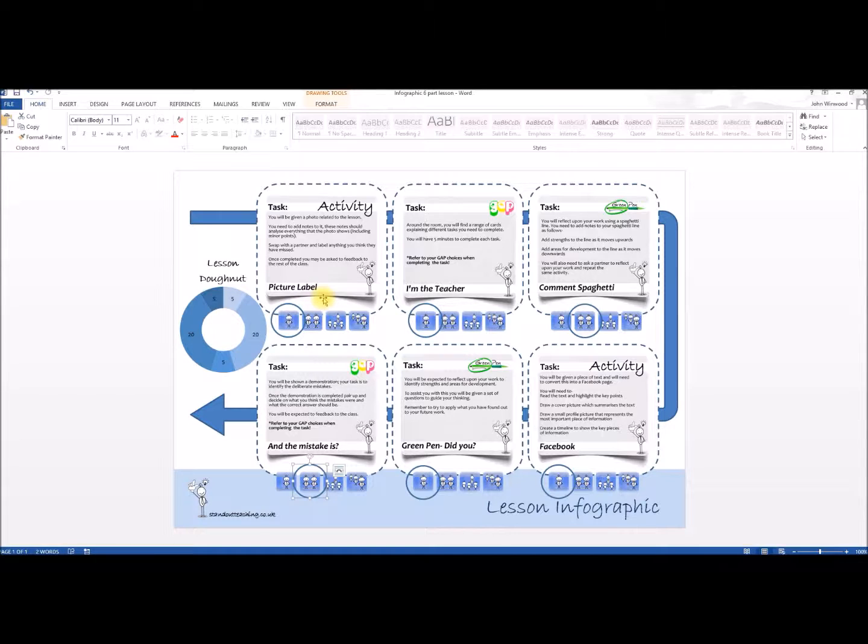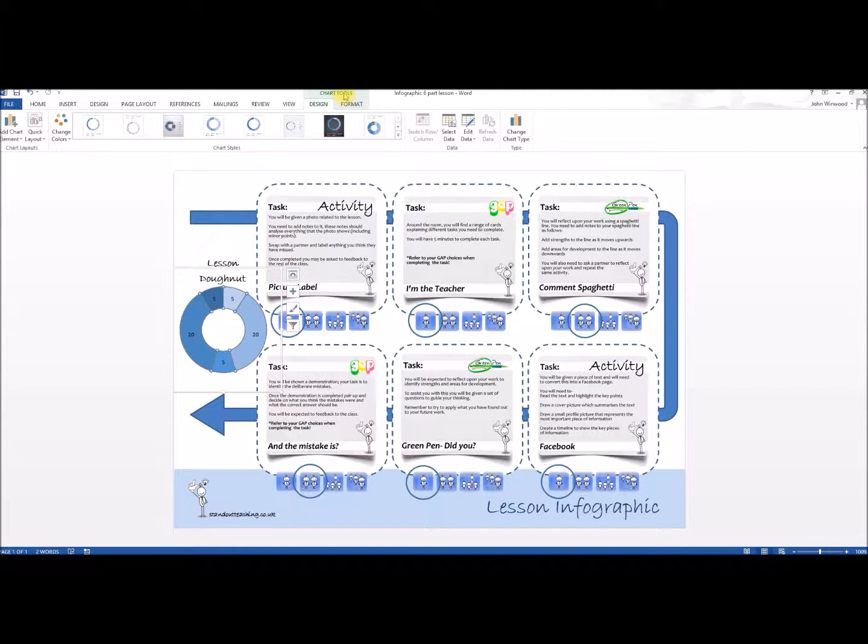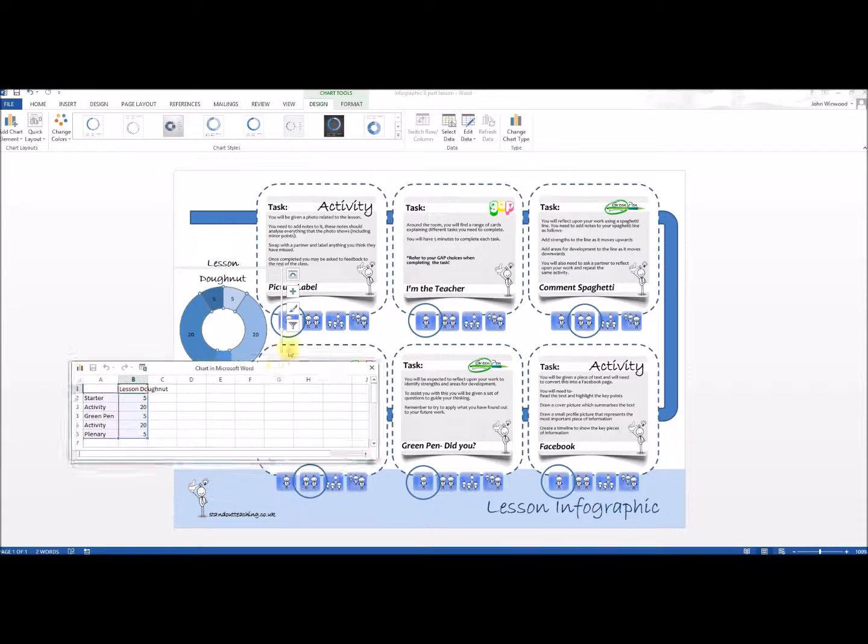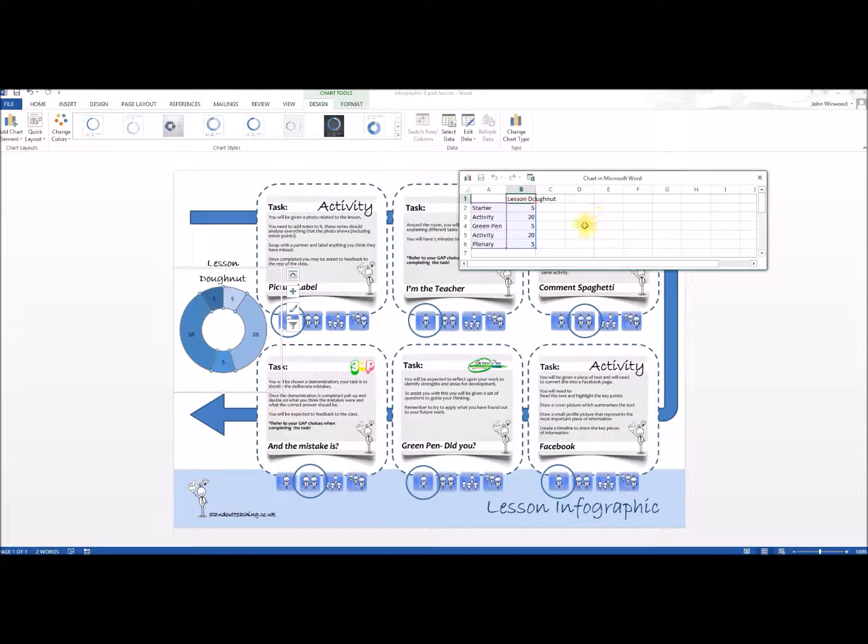The final stage then is the lesson donut, and this gives the timing information for each of these activities. Now this has been set up where it's a chart embedded into the document, and if you click on there, you should have chart tools appear at the top, yet again depending on your version of Word. And when I click on there, we've got Edit Data. When you click Edit Data, it will throw up a Microsoft Excel chart. And what you can do is you can modify these 2 columns.